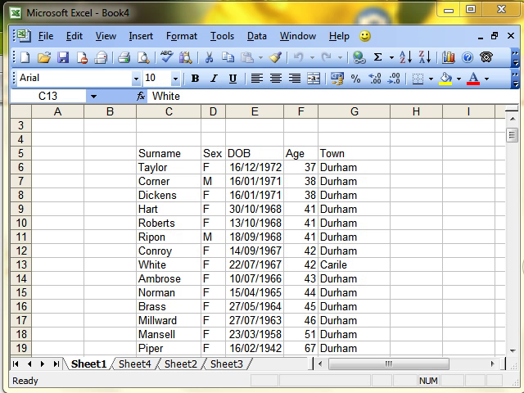Let's have a look at tracked changes in Microsoft Excel. If you have a workbook that can be accessed by more than one person, then this is a very useful feature to see what changes those individuals have made. In order to make this feature work, we have to share the document first. So that's our first step.